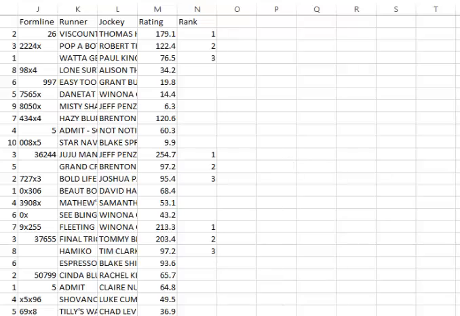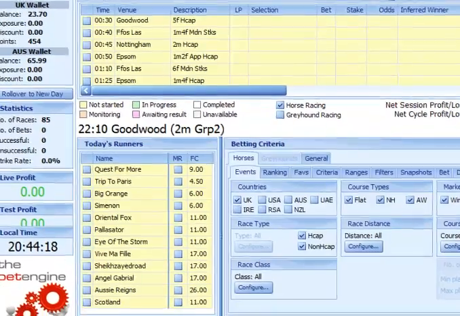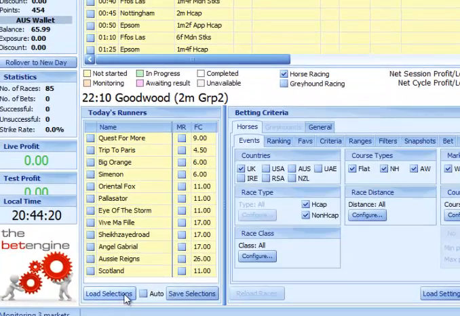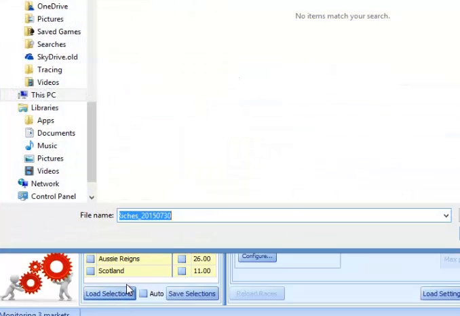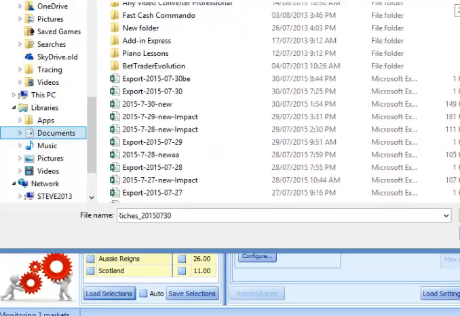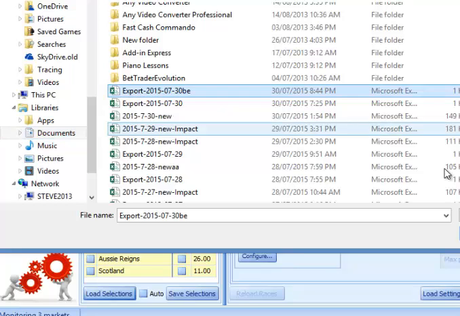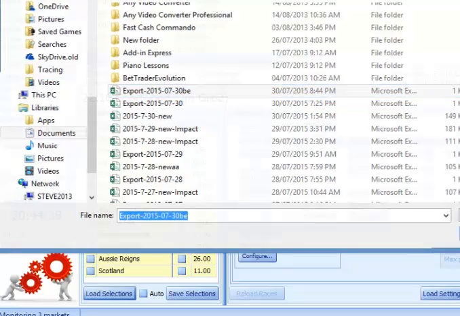So I'll just open BetEngine again. Okay, and down here we have load selections. So if we click on load selections, what we have to do is go back to where we've saved them. Here's where I've saved it, export, that's the BE. This is the one that's just got the 4 columns. And we click it and we open it.